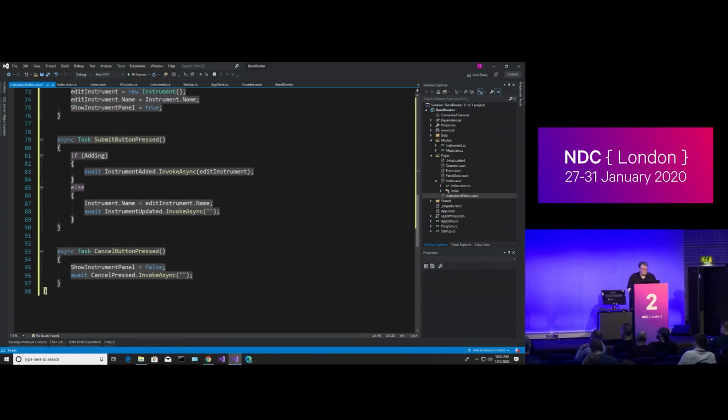And this is how we invoke the event. Instrument added, invoke async.